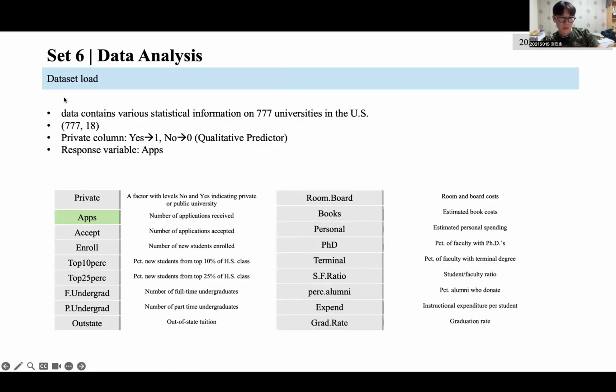Now I'll show our dataset. We are using the college dataset, which contains various statistics on 777 US universities and 18 variables. The column private indicates whether the institution is private or public. This is our only qualitative predictor. The response variable we want to predict is apps, which represents the number of applications received by each university.